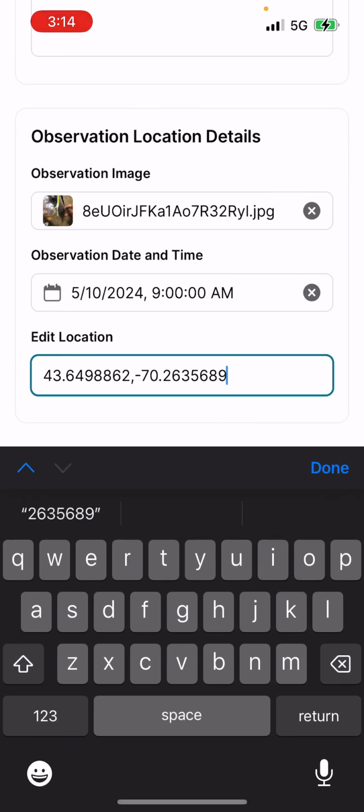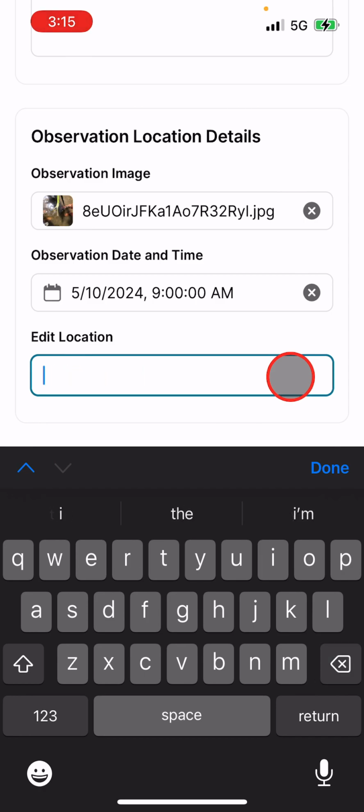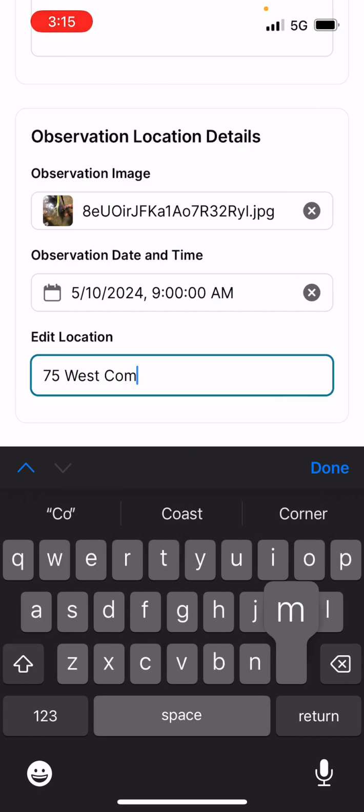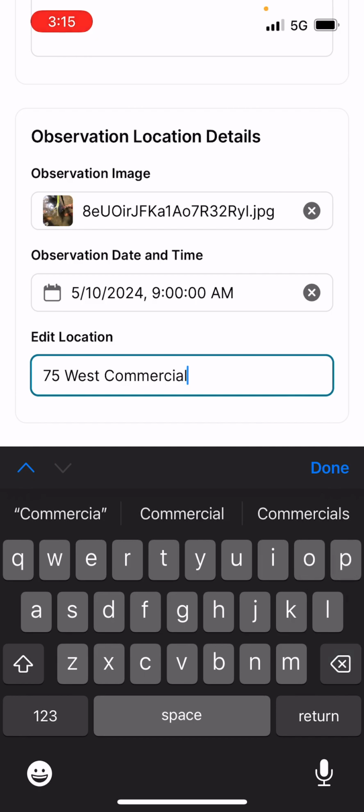So to change your location, all you need to do is click into this box here and delete, delete, delete, delete. If you do have the coordinates of your location, you can update those. However, most of us do not have the coordinates offhand from anywhere we went, but what you can do instead is type in an address. So I am going to type in Friends of Casco Bay's office.